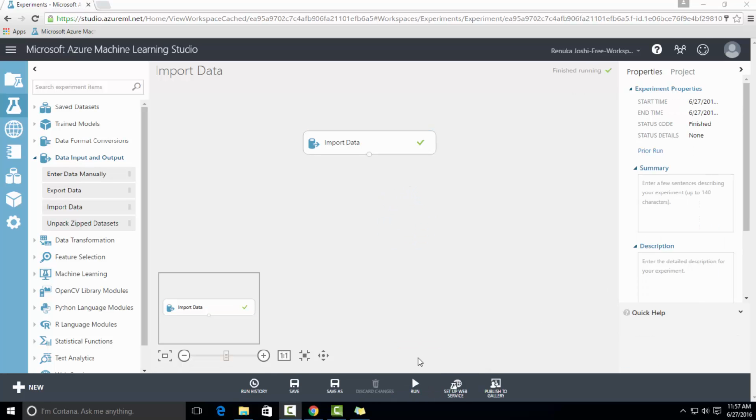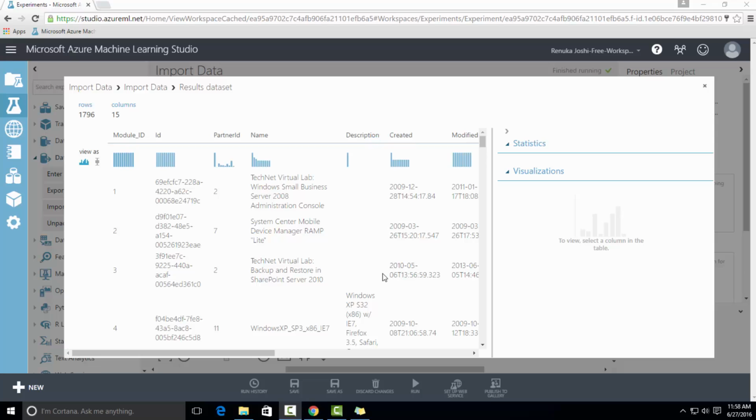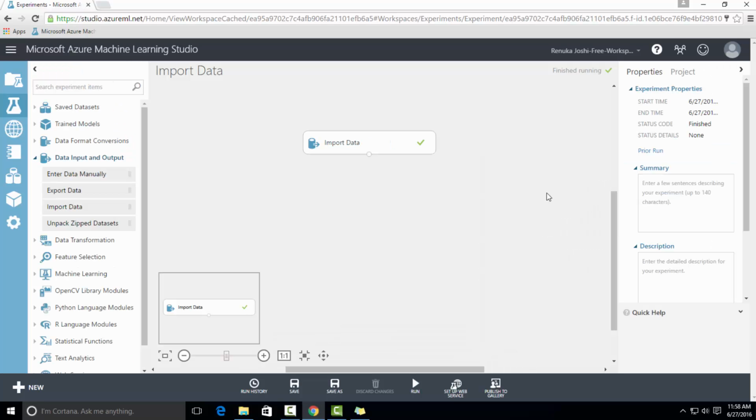I have finished running the experiment, and let's visualize the imported dataset. As you can see, we have successfully imported the data from Azure SQL database. Next, we will cover how to import data by using Azure Table.